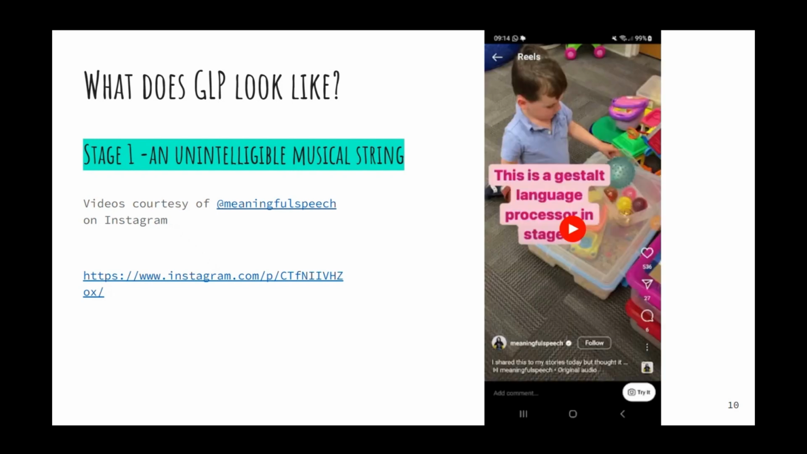So we've given you a bit of an idea about what stages a Gestalt language processor might go through, but what does that actually look like in the real world? We've now got some videos of stages 1 to 3 from the Meaningful Speech Instagram account. We're going to play all of these now in this recording, and hopefully the audio and everything works for you. But feel free to skip ahead if you're short on time. We've got the links to the videos in the slides if you want to come back to them at a later date.